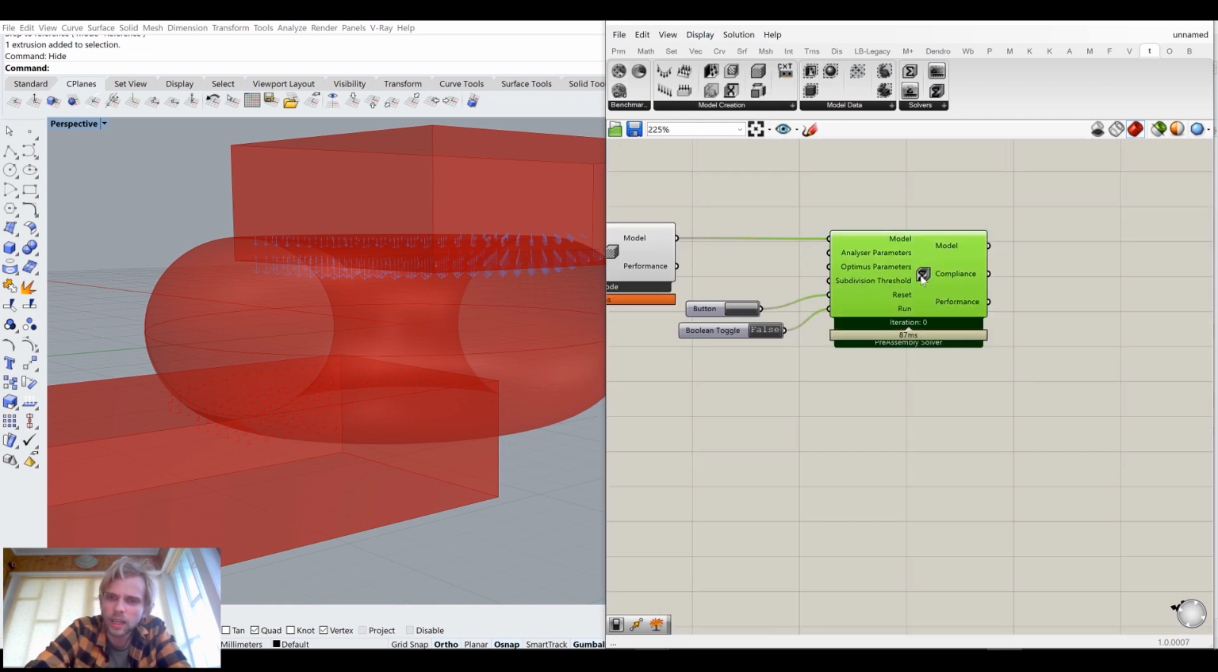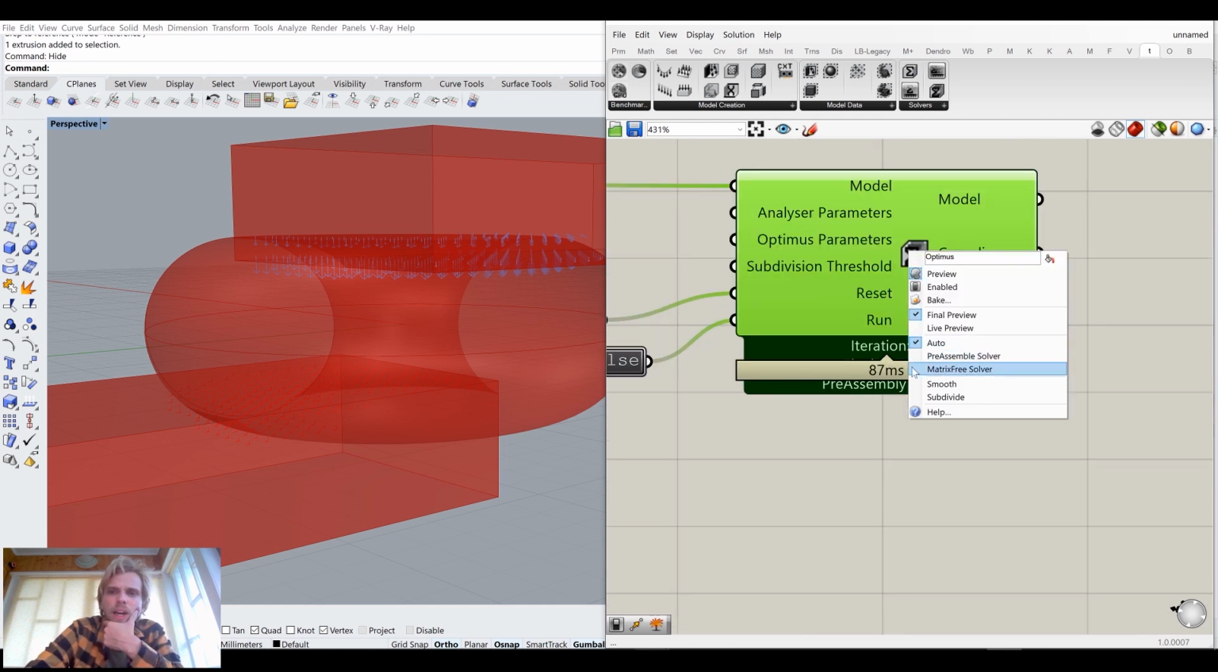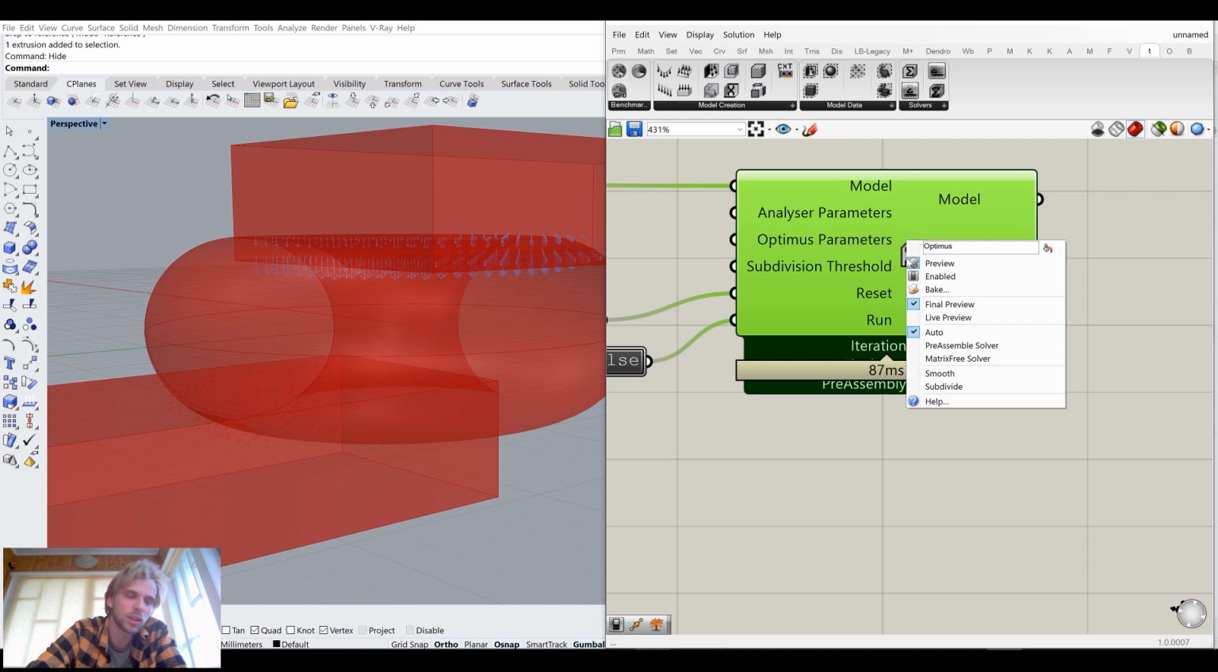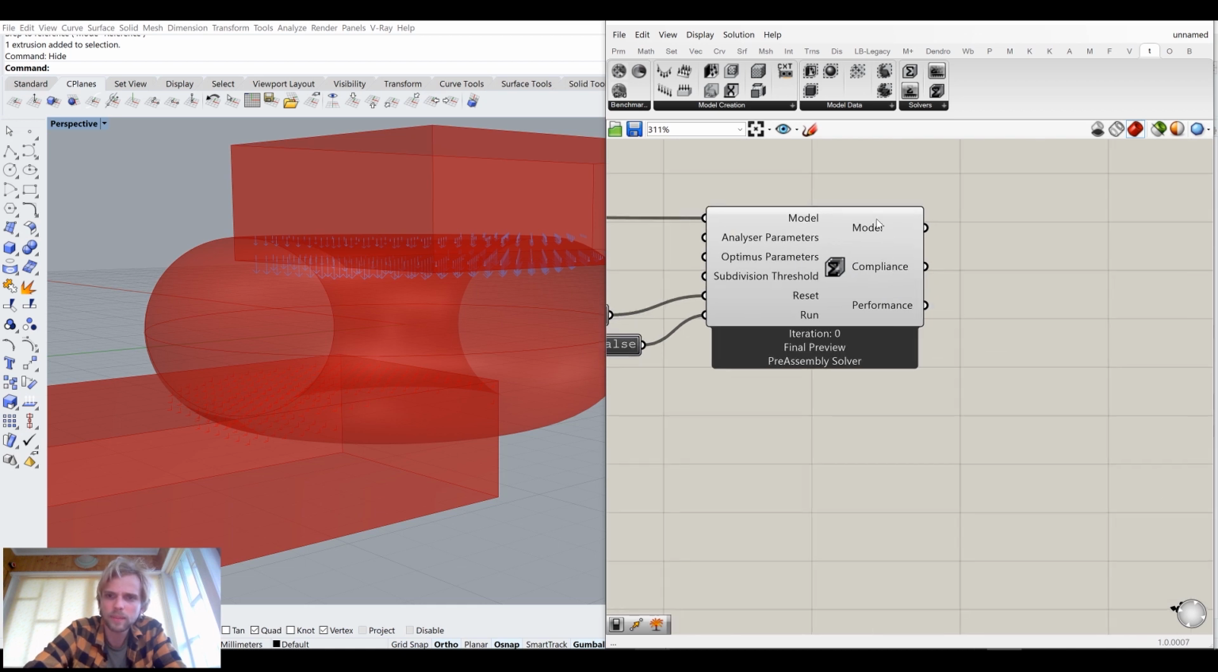And then for me, I'm not sure about you guys, but with AutoSolver selected, it sometimes lags out, so I always just select pre-assemble solver by right-clicking on the Optimus icon and choosing pre-assemble solver, like that. Okay, we reset, and then this output right here will give us an optimized model once all of this calculates, right?